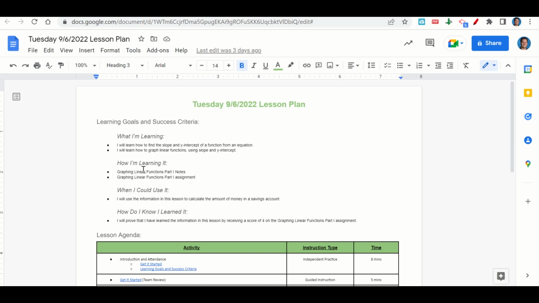How are we learning it? Through the Graphing Linear Functions Part 1 notes and the Graphing Linear Functions Part 1 assignment. When can we use this information? To calculate the amount of money in a savings account. How do we know we learned it? By getting a score of 4 on the Graphing Linear Functions Part 1 assignment.